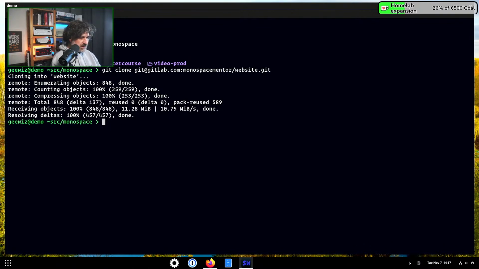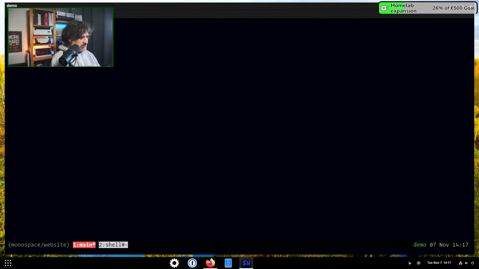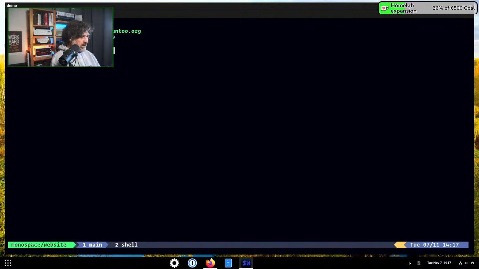Okay. And since we've just cloned it, it already uses the Monospace Mentor group on GitLab. That's awesome. So let me use my TAT script to open up a tmux session for that, which is basically Monospace Mentor, Monospace website. There we go.